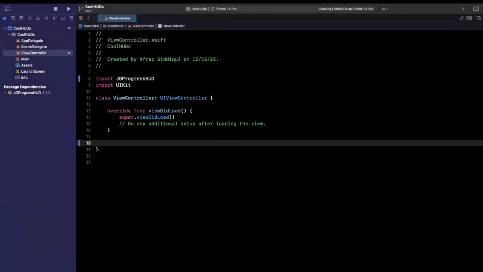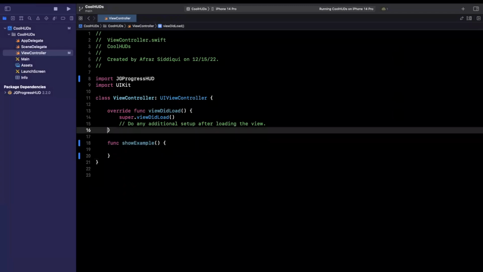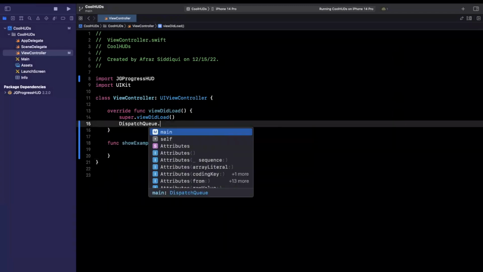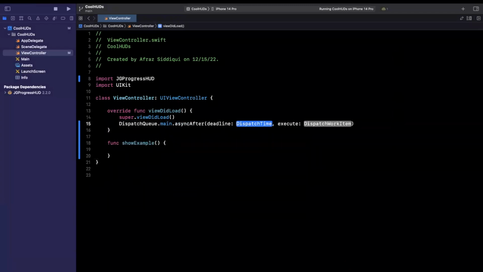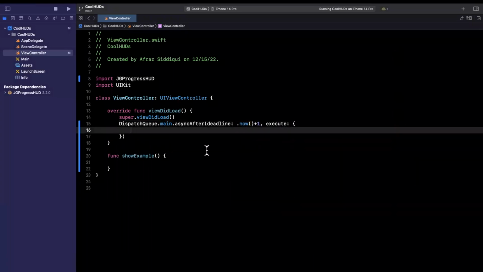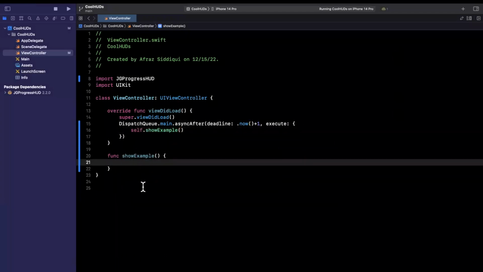So let's create a single function here, and we're gonna say test, or let's do show example. And this is what we're gonna call in viewDidLoad after perhaps a 1 second delay. So I am going to say async after now plus one. And then here we are just going to say self.showExample. And inside of here, let's go ahead and actually start playing with this heads up display.